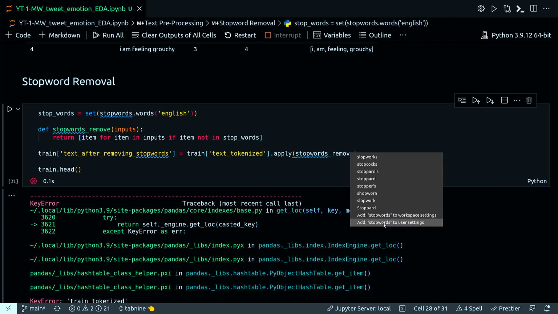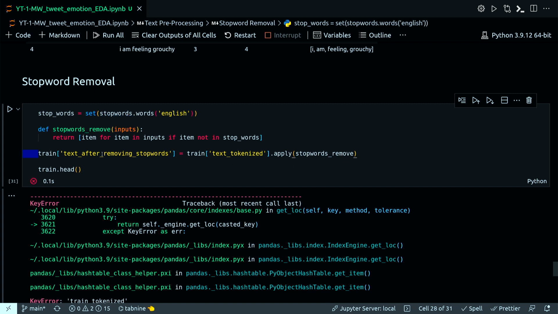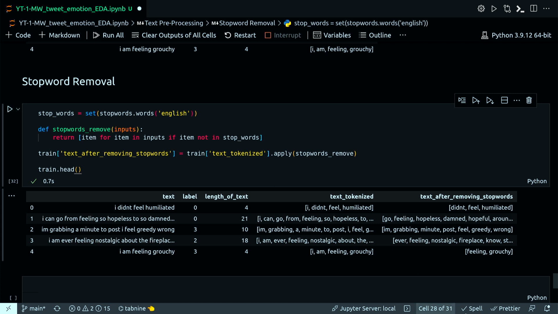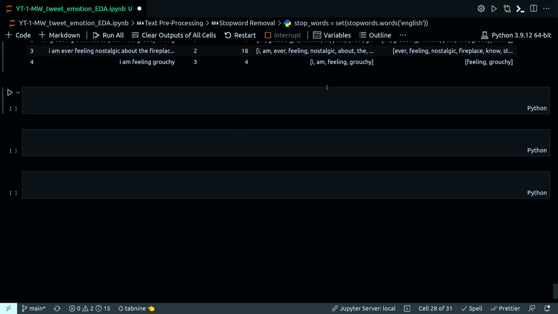I'm just adding the stop words into my VS Code's permanent spell checking configuration. Otherwise, it keeps saying misspelling. Okay. Anyway, so now it should run well. Let's run it again. Awesome. So this is my new column, and from this, all these stop words have been removed, like all these I, off, etc. And the last thing I need to do for my preprocessing here is the lemmatization.